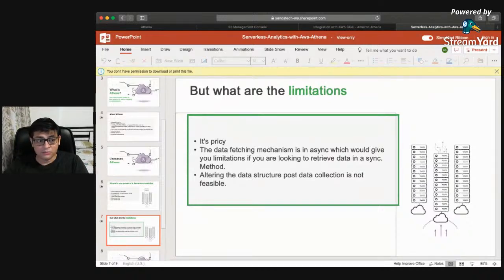But as I mentioned, it's a complete async process. So if you're looking for something where somebody would go in, try to search something, and it needs a result right away, it's going to be difficult.